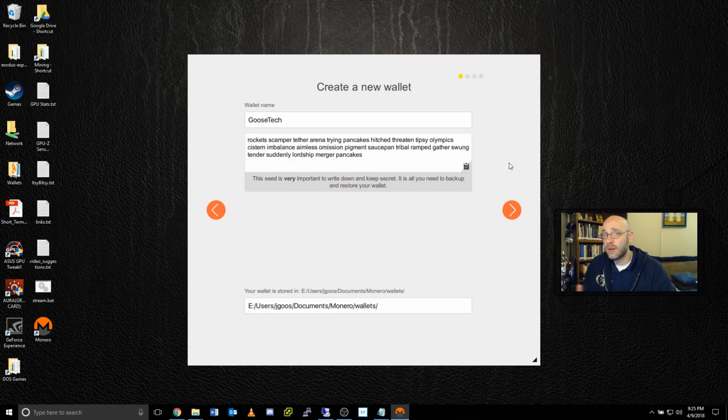Now this screen here allows me to name my wallet, and then it gives me my wallet seed, which is a list of words that will allow me access to the wallet if my computer dies, my hard drive dies, or I can't access this wallet anymore.